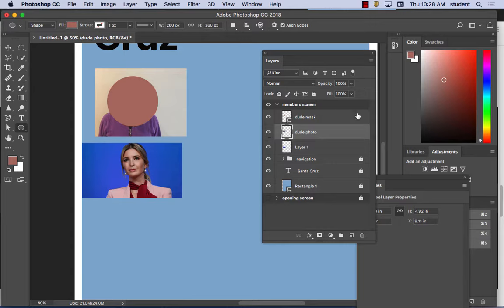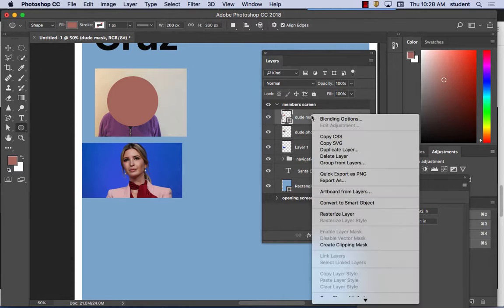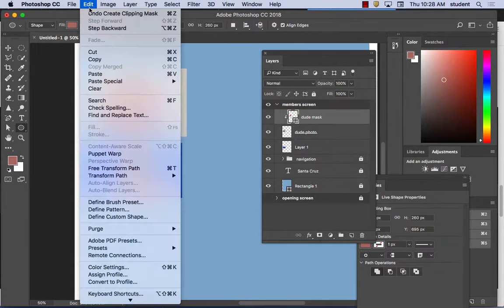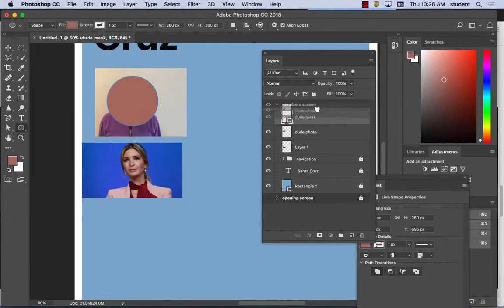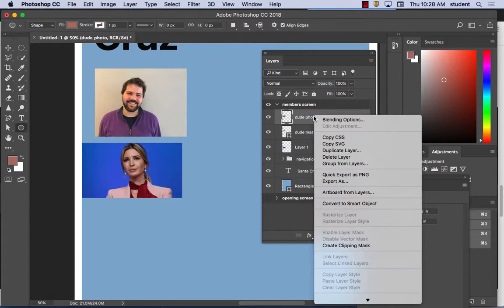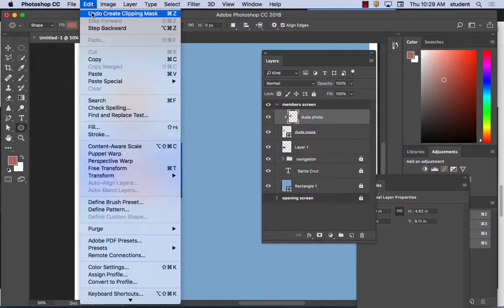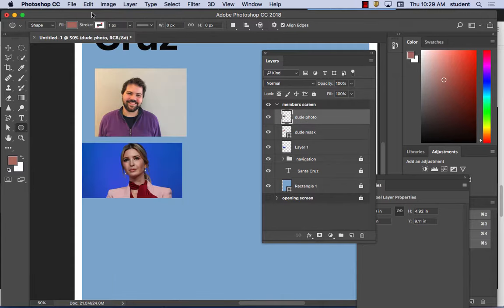Let me make sure I do this right. I'm going to right-click on it and say Create Clipping Mask. Oh, I did it wrong. Hold on. I'm close. Maybe the photo needs to be on top. Hold on. Create Clipping Mask. There it is. I had the order wrong. Sorry. I get confused like the rest of us do. I'm sorry. The circle is underneath the photo.